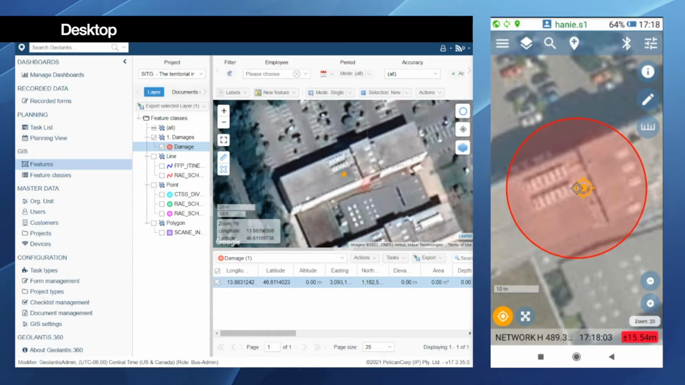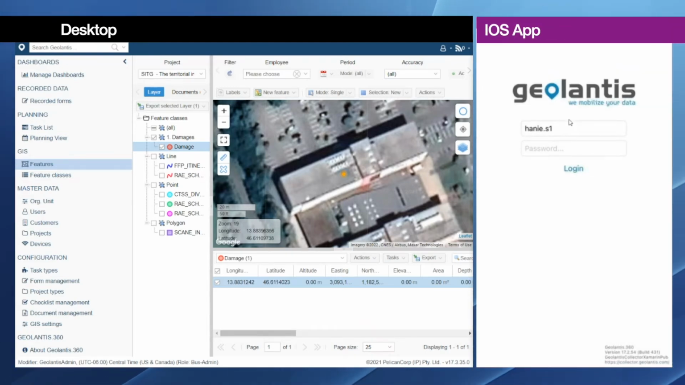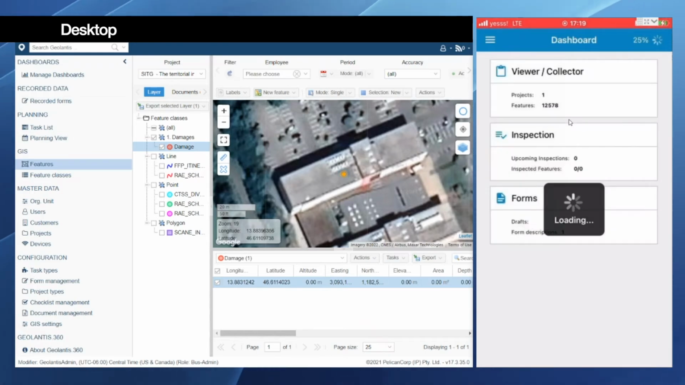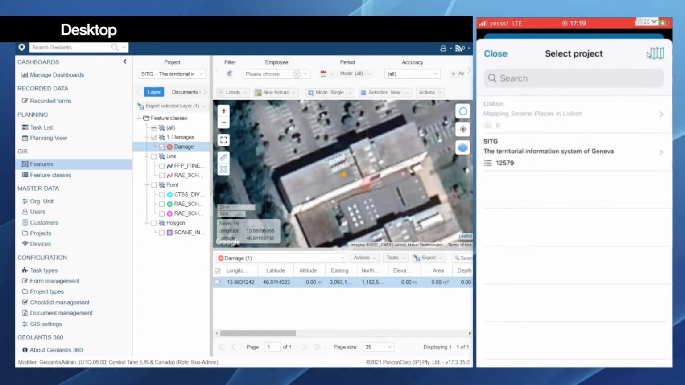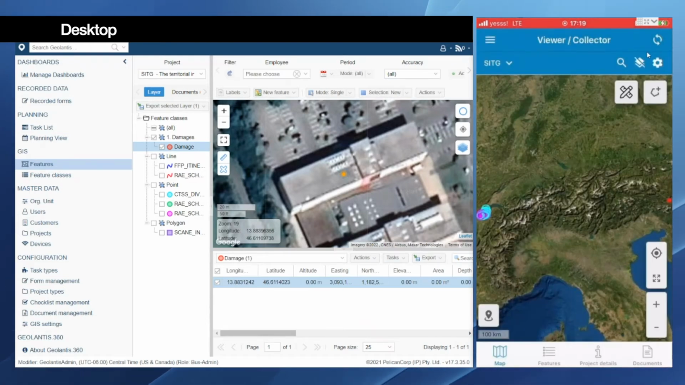We will now switch to the iOS. And similarly, we'll just log in, use the username and password. I wait until the project is synchronized. You can see the progress of synchronization here on the top right. Then once it's done, I can go ahead and select the collector module and choose the project which I want to display or start mapping in.